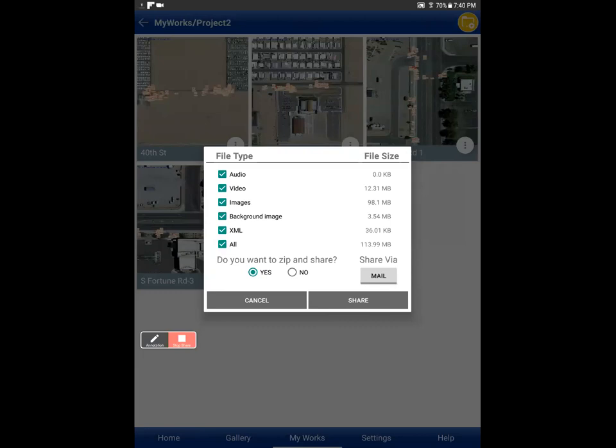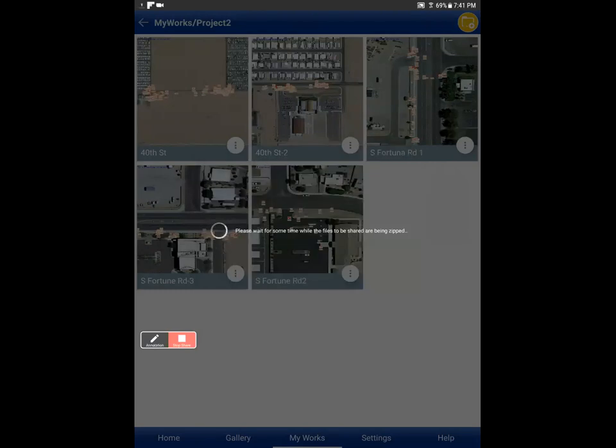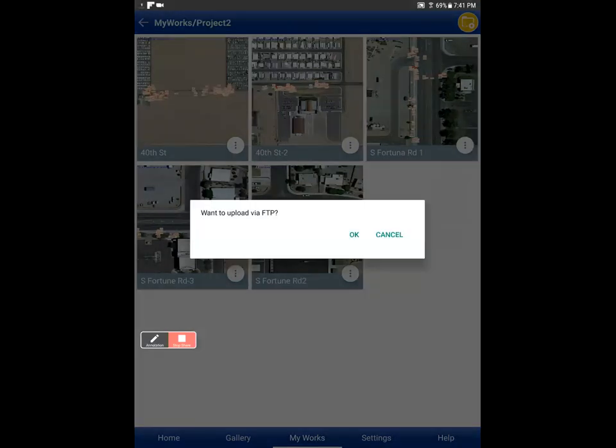So if the file size is less than 10 MB, then we can share it via mail. If it's greater than that, we cannot send it via mail, so we'll have to share it via FTP server. I'll be continuing with the sharing by pressing the share button here. It's asking us whether to upload through FTP. I'm pressing OK.